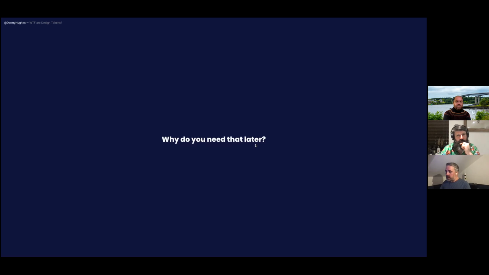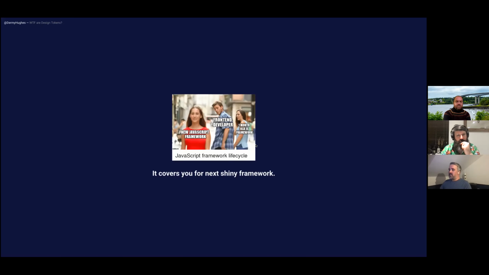So why would you need that later then? So I think we can all relate to this. It covers you for the future as well. So it doesn't matter if you are using Angular or React or Vue or Svelte or whatever the next shiny framework that comes along, it's probably going to be able to use JSON. So it's a pretty safe bet for scalability and a bit of future proofing, which is quite rare in front end.